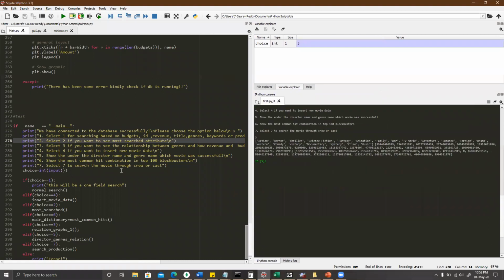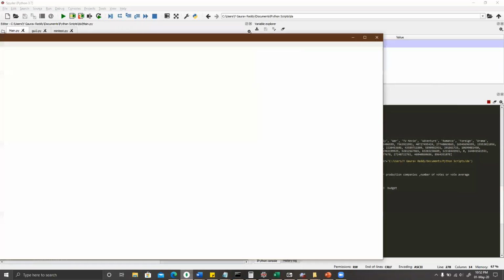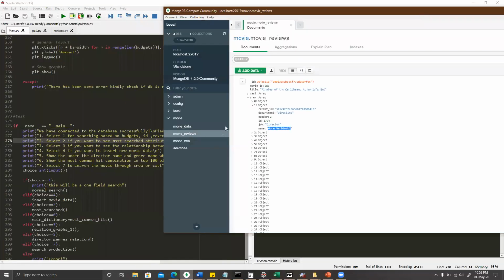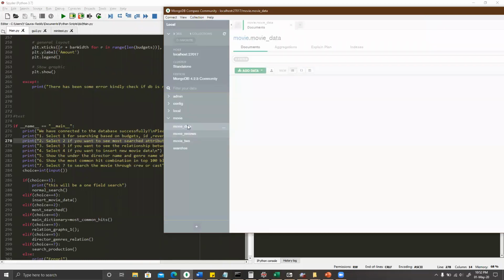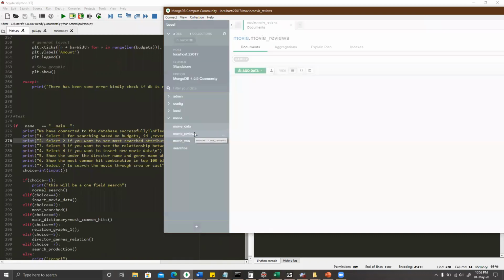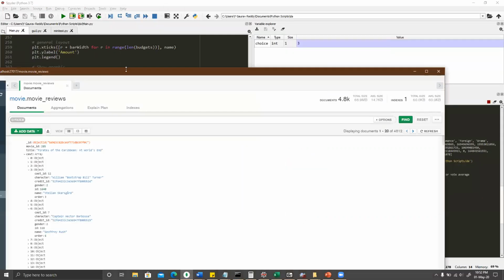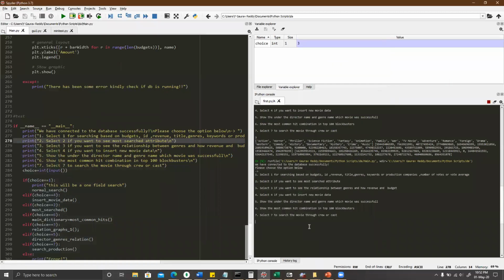In case, what else can I show you? Maybe I'll just show you how to search through a crew or a cast member. That one was really interesting. Actually, crew and cast is stored in a different collection. The main movie details are stored here in movie data, and everything related to the cast, the other crew members and other actors is stored in this collection. So we can just go through it.